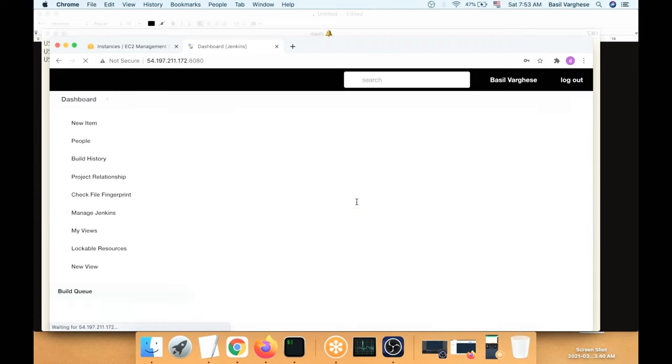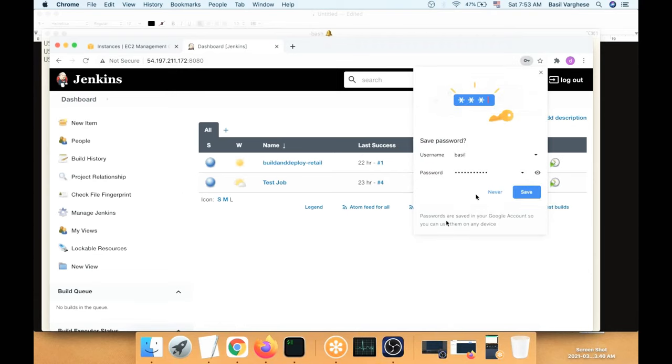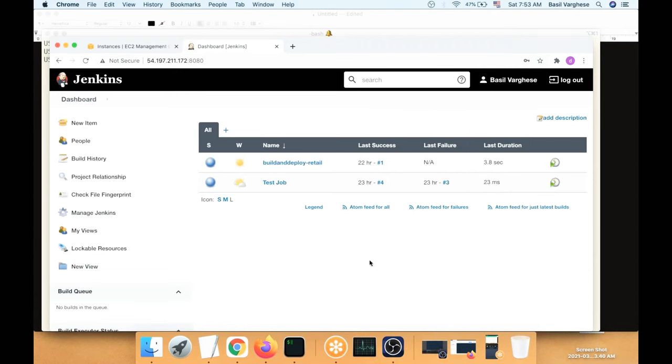You are logged into the Jenkins dashboard, and in the last class we created two jobs in Jenkins. One is for building and deploying our retail project, but we didn't complete this job. We only checked out the code from Git. We are yet to create the complete pipeline. That is exactly what we are going to do. We also saw a quick overview of what is available on the Jenkins dashboard. All right, so let us start.